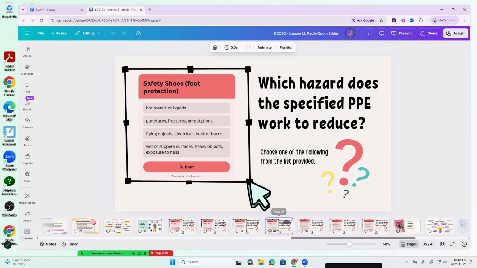The next asks about safety shoes, foot protection. Is it protecting from hot metals or liquids? Is it protecting from punctures, fractures, amputations? Is it protecting from flying objects, electrical shock, or burns? Is it protecting from wet or slippery surfaces, heavy objects, and exposure to nails? Again, if you picked hot metals or liquids, yes, it could protect from that.